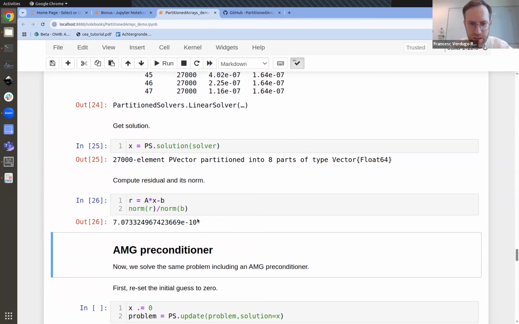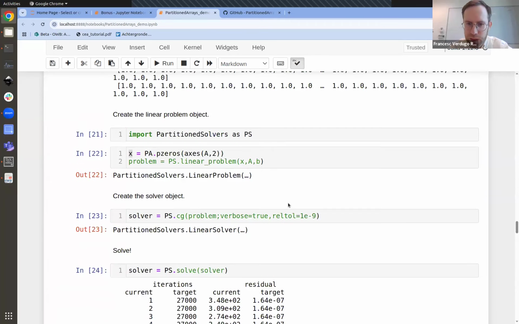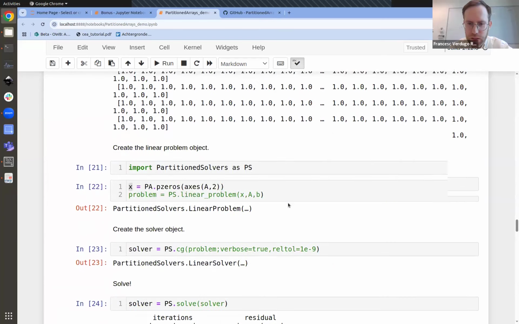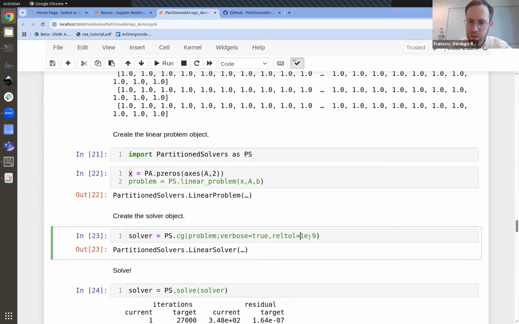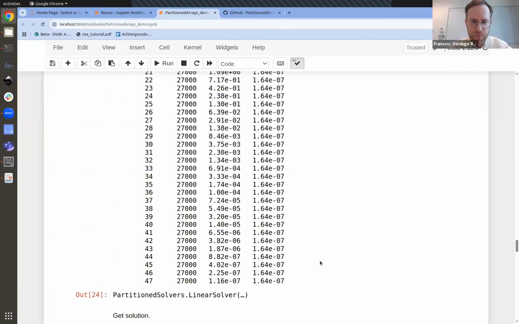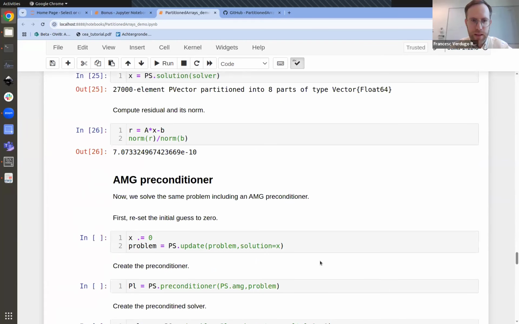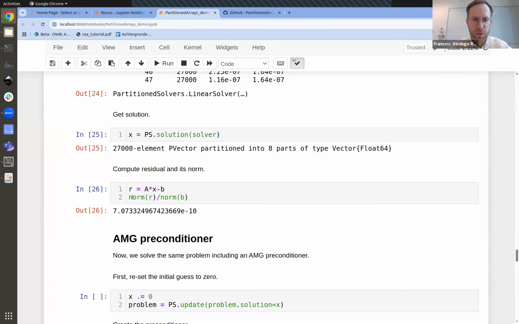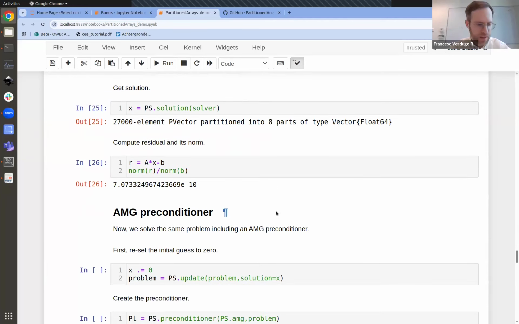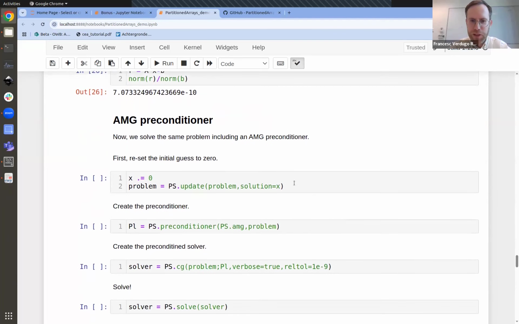So we require, let me check here, 10 power -9, and the residual norm is inside these tolerances as expected. So maybe in a couple of minutes, I can explain how to use a multi-grid preconditioner, right?